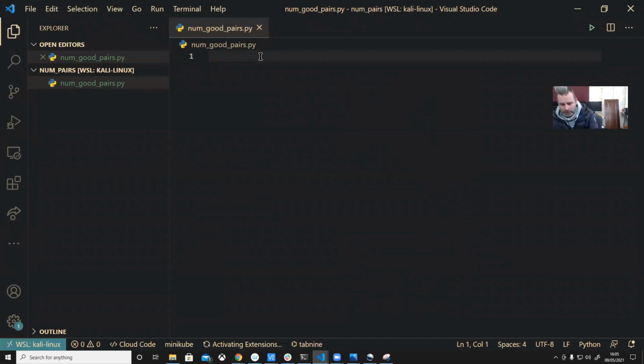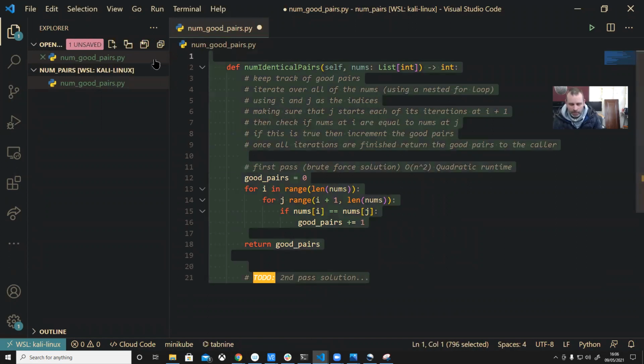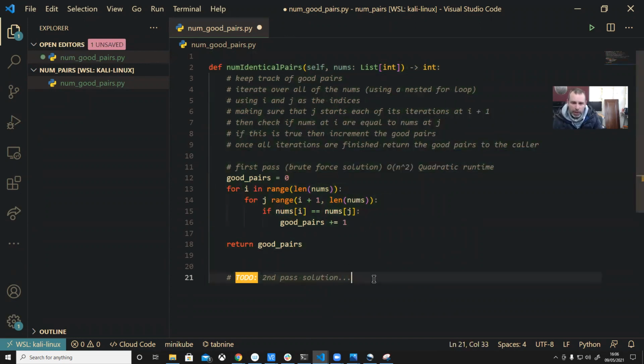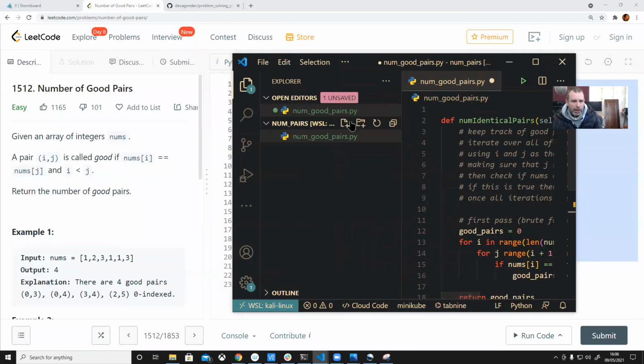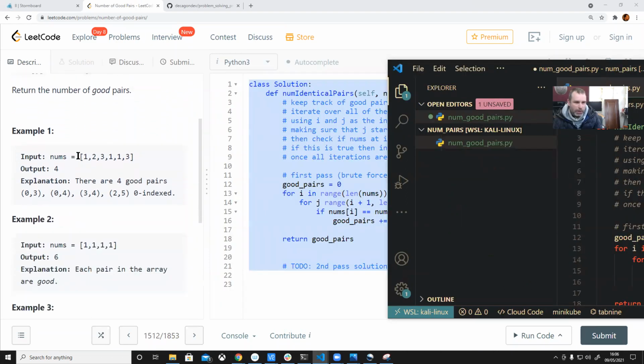But okay, so let's do this. So we've now got this. I don't want it in a class specifically just for this, so I can just do that and then Shift+Tab to bring that in. Okay, so here's my num good pairs. Now I want to do some tests. I only want to do one test because it's going to be a simple basic starter. So let's move this over and grab the inputs.